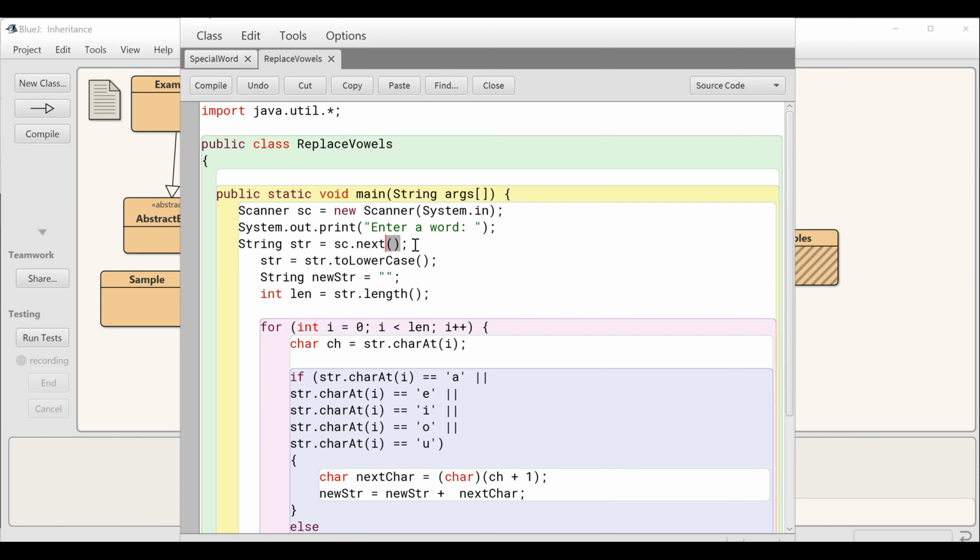Are you all able to hear me? Yes, ma'am. Okay. Next means only one word you are accepting. NextLine means multiple words you are accepting. So I'll just comment here: accept only one word.